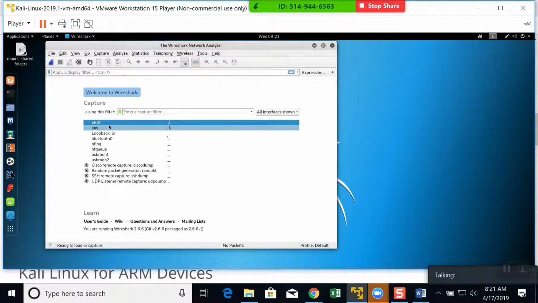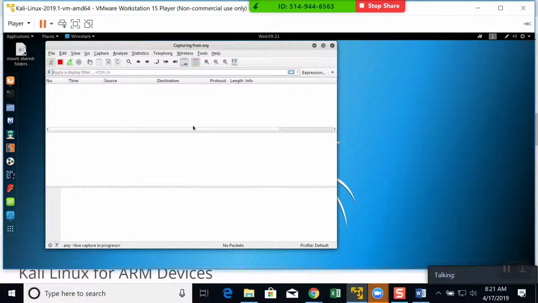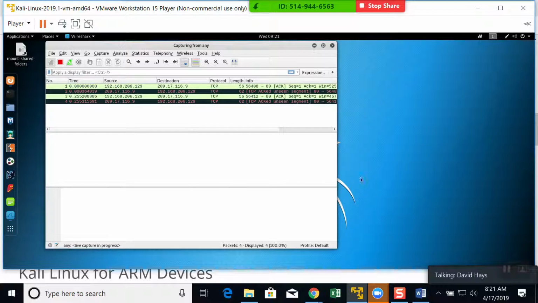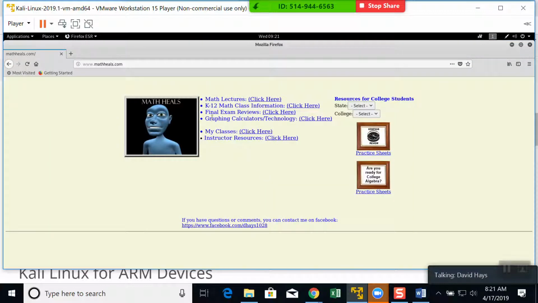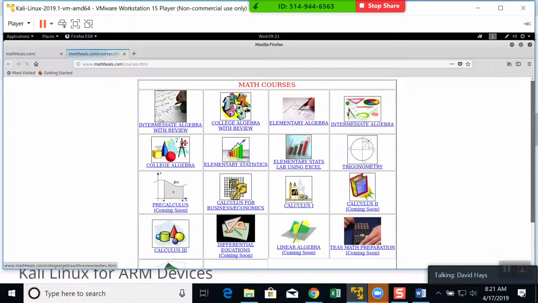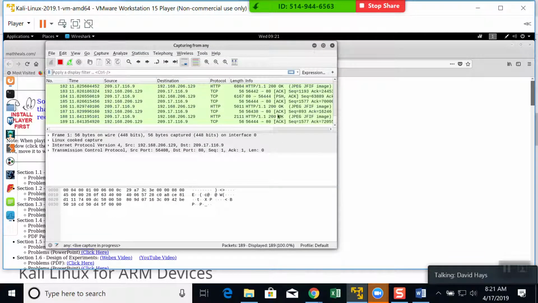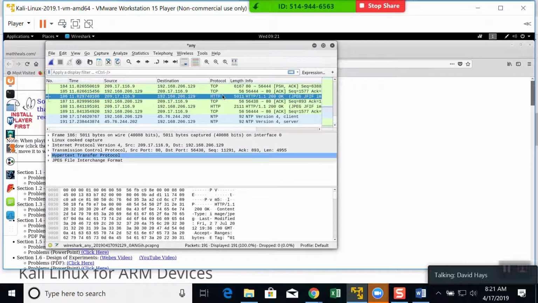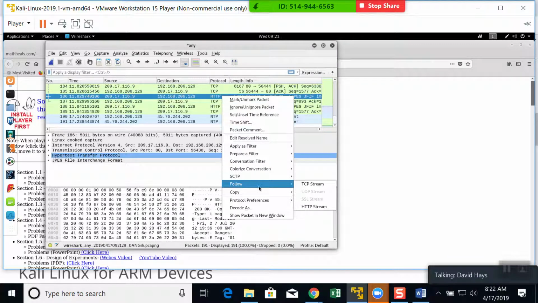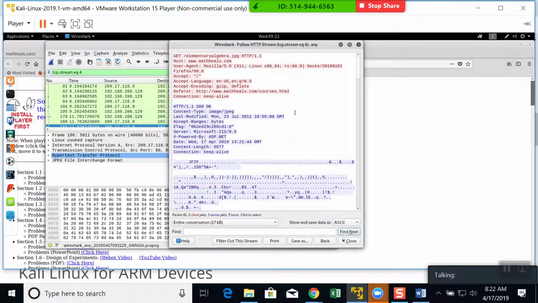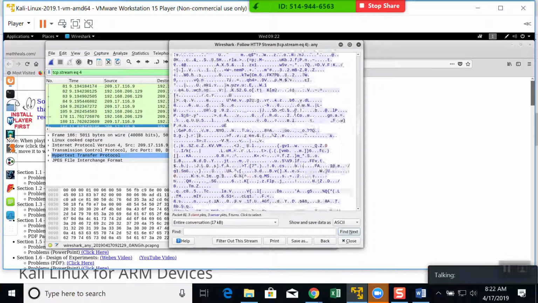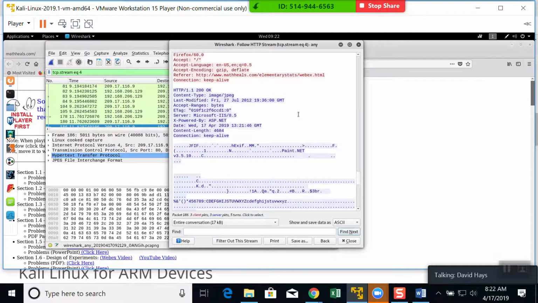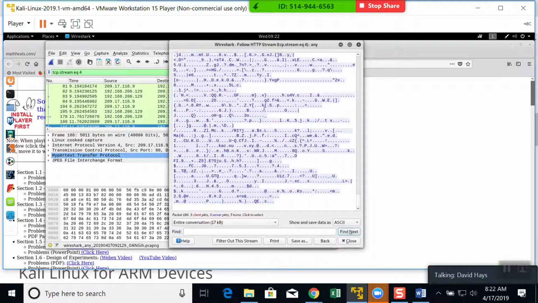Okay. I'm going to choose any. There, it's capturing something. Okay, so let me go to my website now. Math lectures, elementary statistics. Okay, I see HTTP now. So stop that. Again, with this HTTP, you can right-click on it and choose Follow, and choose your HTTP stream or TCP stream. And this shows you all the communication that was occurring with this particular HTTP.